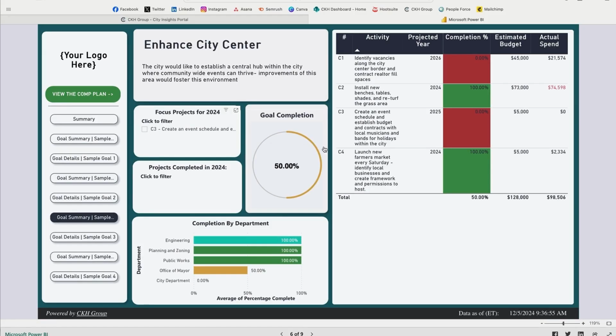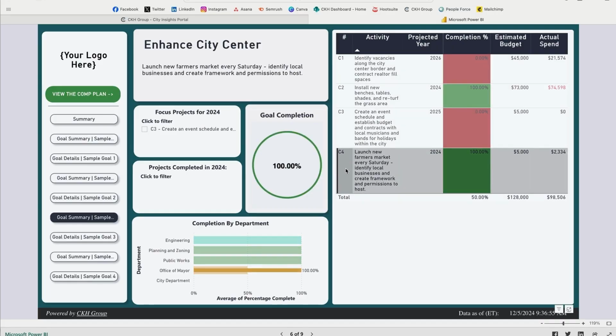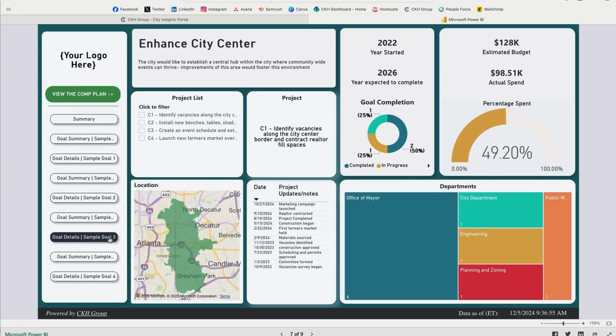Residents can explore an overview of each category before diving into specific projects. They'll see timelines, funding sources, departments involved, and how far along each effort is. Clicking into project details opens up the full story. You'll get a description, timeline milestones, visual progress, and the latest updates.